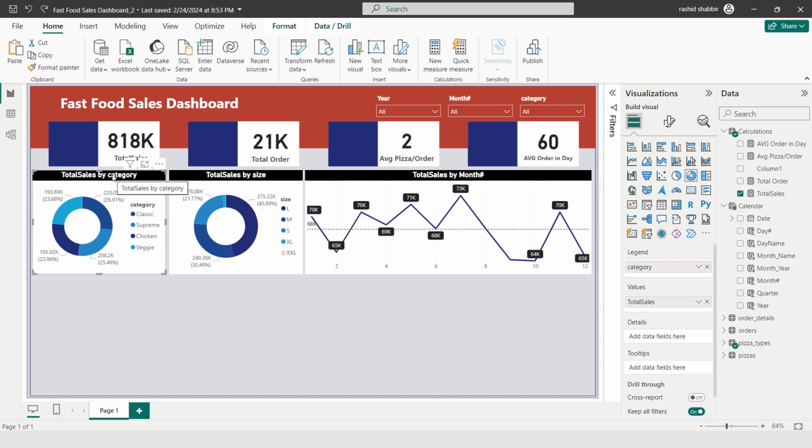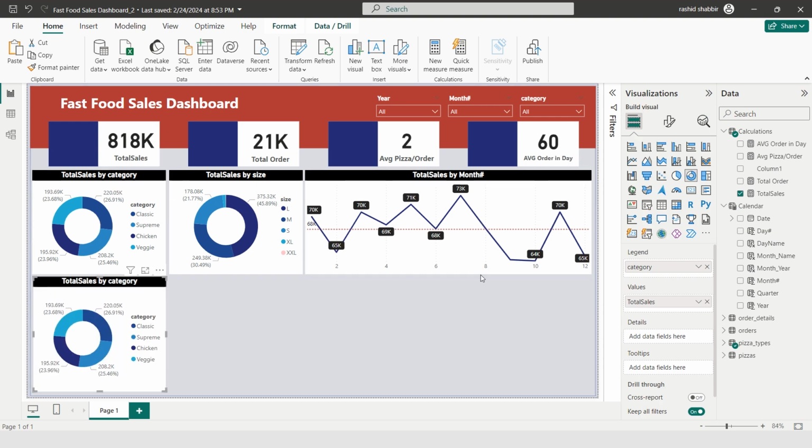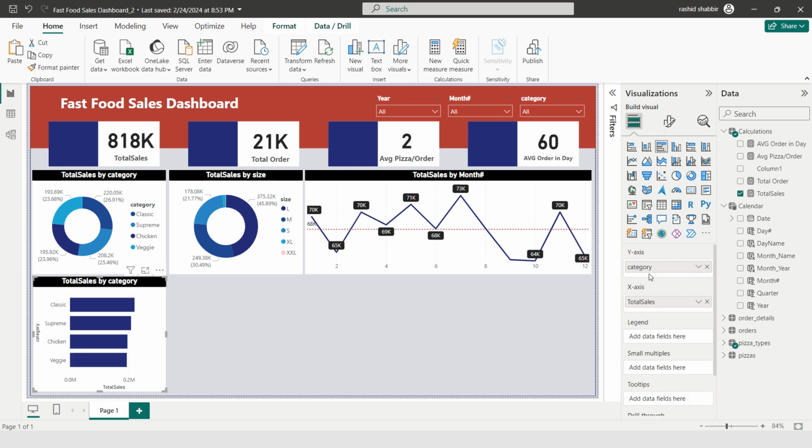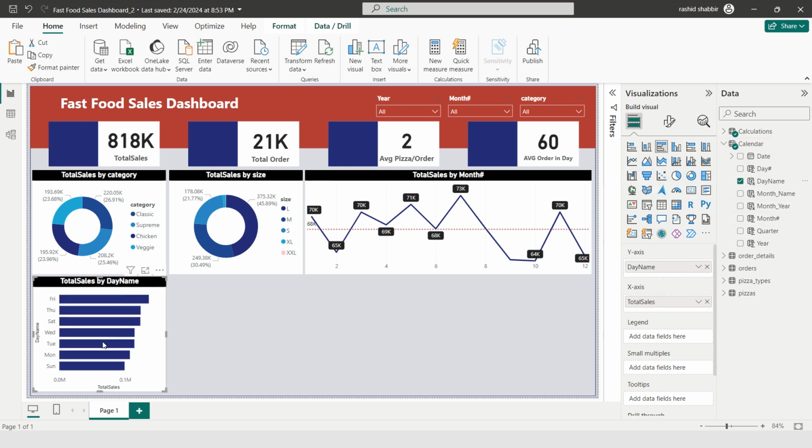Now I'm selecting this one, copy and paste. First of all, I'm going to convert its type to this clustered bar chart and then I will replace this category in calendar table with my day name. So this is showing me my sales with reference to the day names.